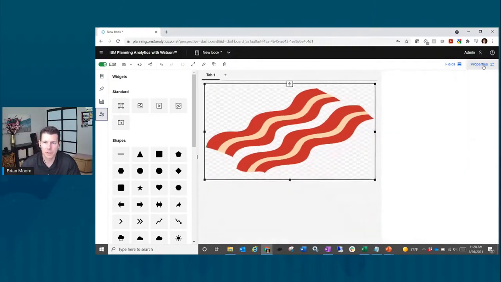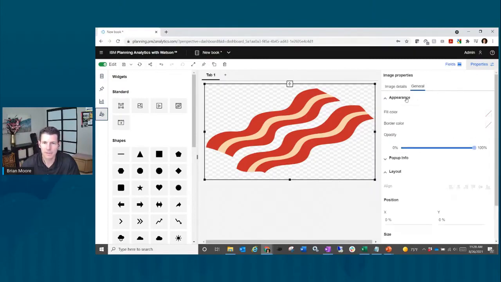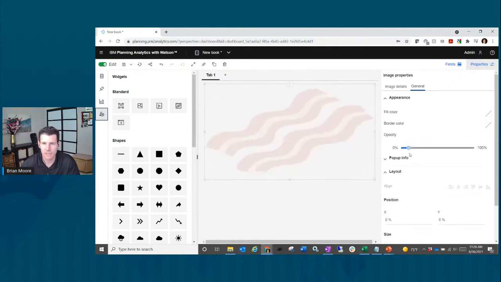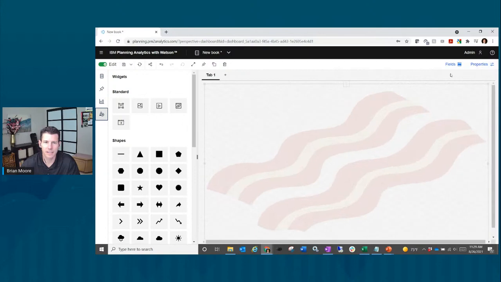Obviously, this bacon is much too bright for my tastes, so I'm going to hit properties on that particular object. And you have to have it highlighted in order for the properties to work. So we see that it is highlighted by all the little boxes surrounding it. And then I'm going to go to General, and we can make the appearance a lot more opaque. So General Appearance, I'll draw that down to about 10%, which is all the bacon I can handle. All right, and clicking out of there, I get a nice soft, subtle bacon in the background.